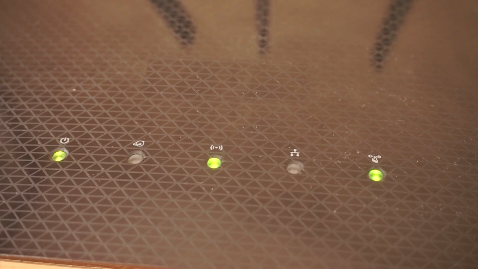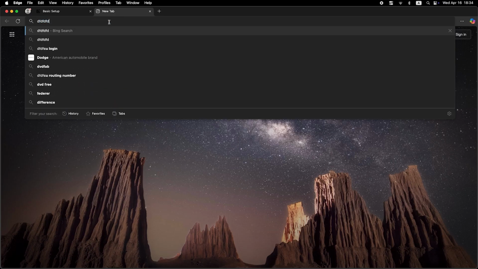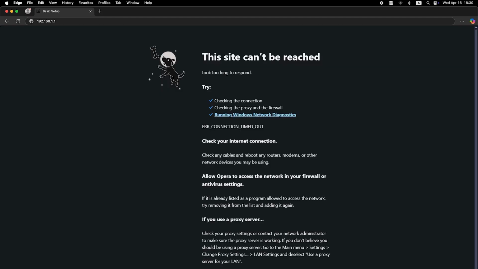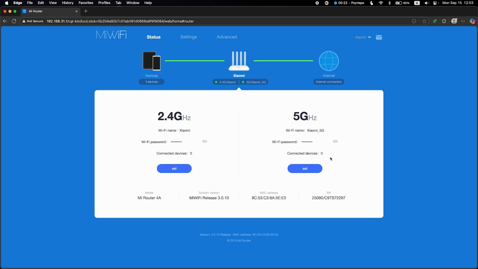Wait a couple of minutes for the router to fully restart. Now check if the internet is working. Just try Googling something. If the internet still doesn't work, at this point you need to call your internet provider. They will tell you exactly what type of connection you need and what additional parameters to set.